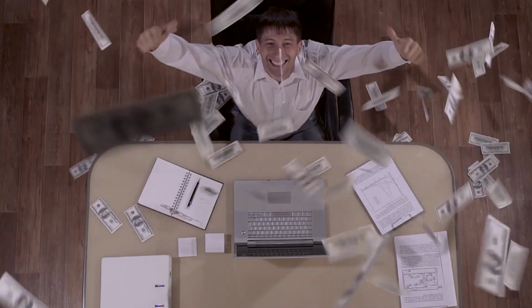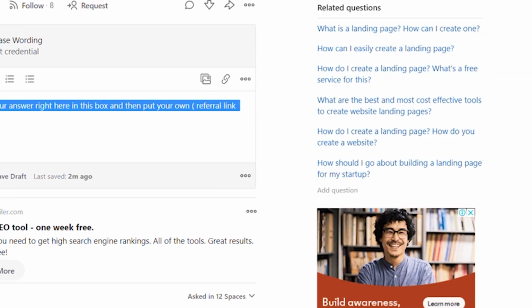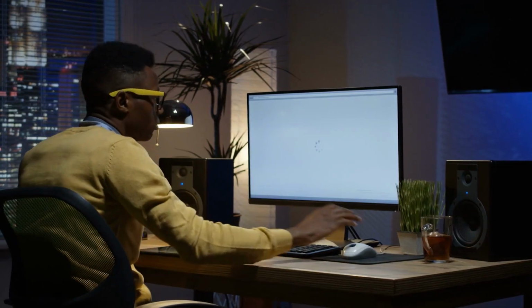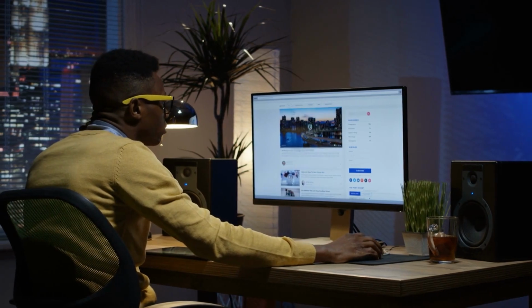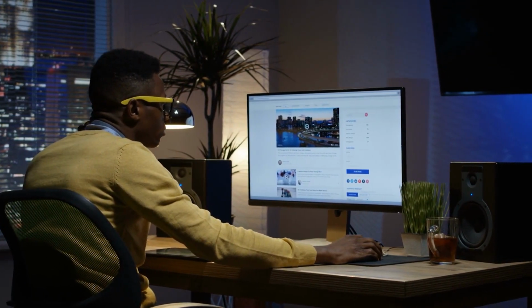And if you want to keep making more money, you can simply search different keywords, such as how to create a website, because Unbounce allows its users to create a website as well. And the sky is the limit. You can just keep on searching on different keywords and answering different questions on Quora by simply leaving your referral link to get a lot of free traffic.